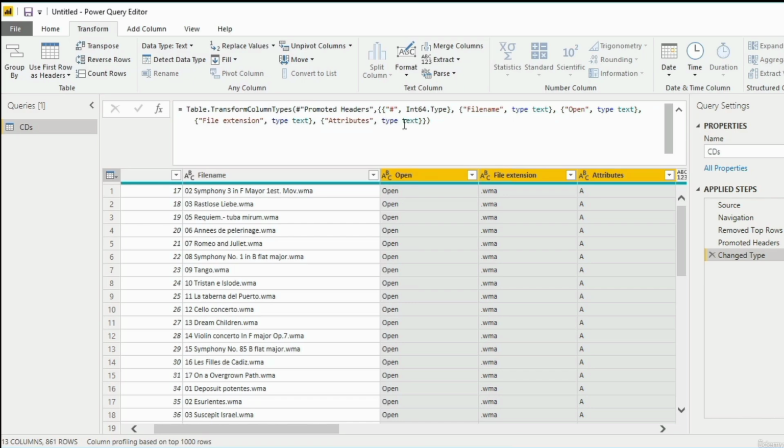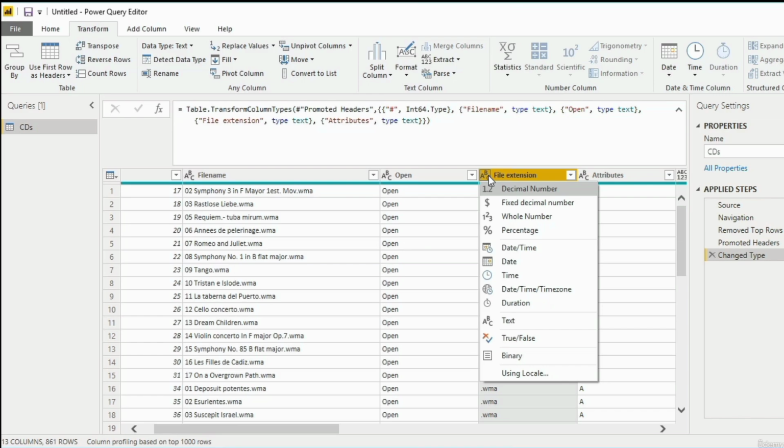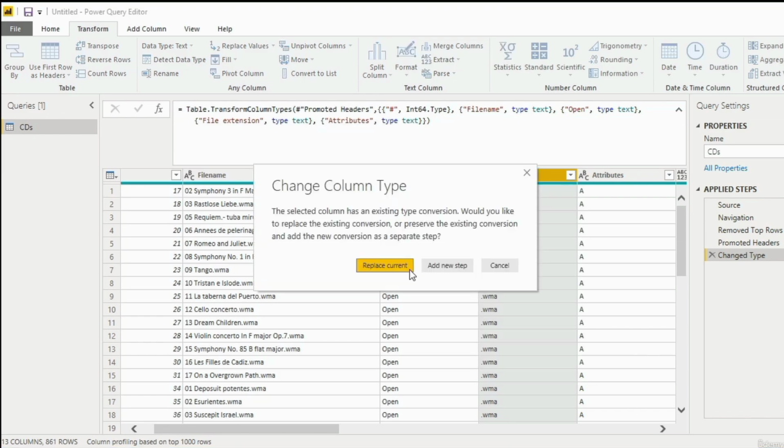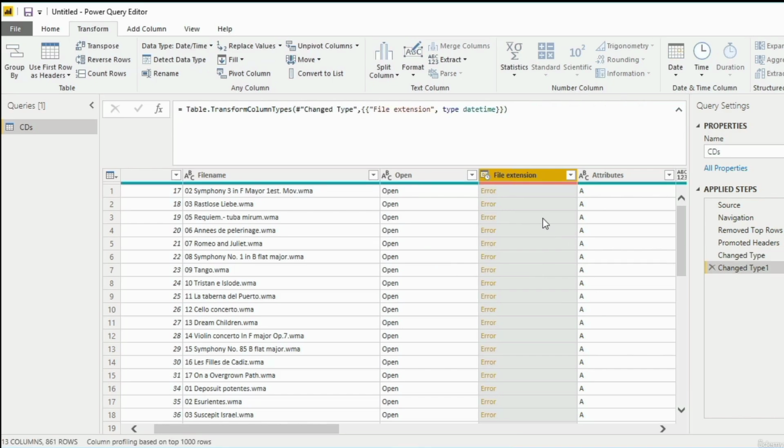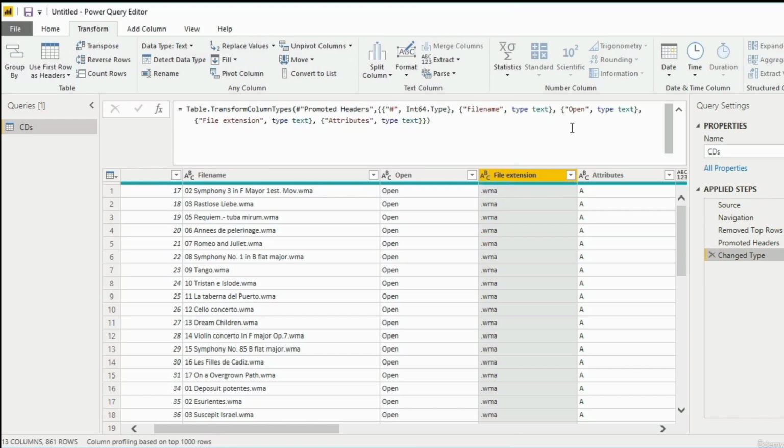Now, if the computer gets them wrong, then you can always change them. So, for instance, suppose I say, no, this isn't text. This happens to be a date time. So, there it is. The computer's getting an error, but the fact is you can change it. So you can see it says date time there, so we can go back to the previous one and say file extension, instead of type text, it's type date time.